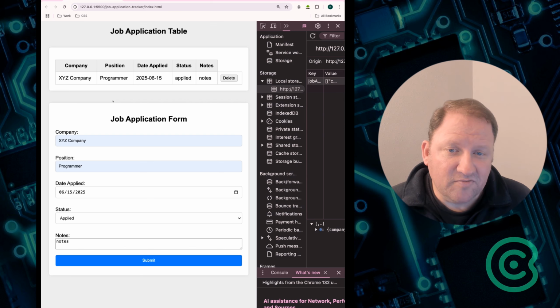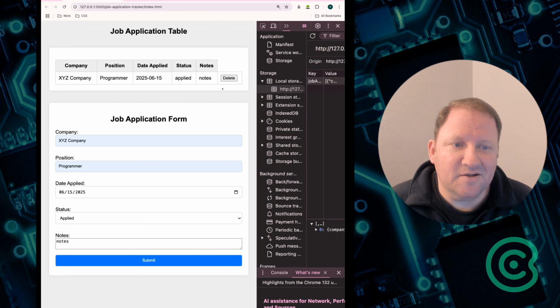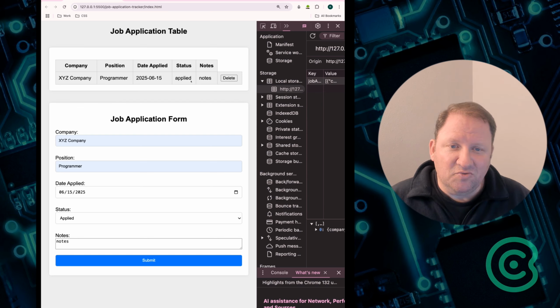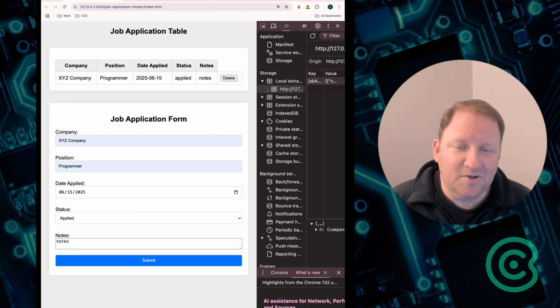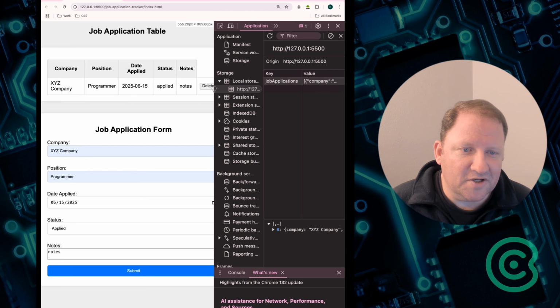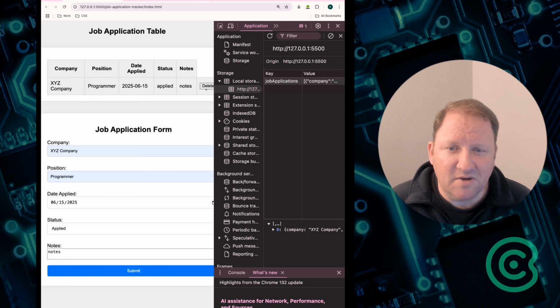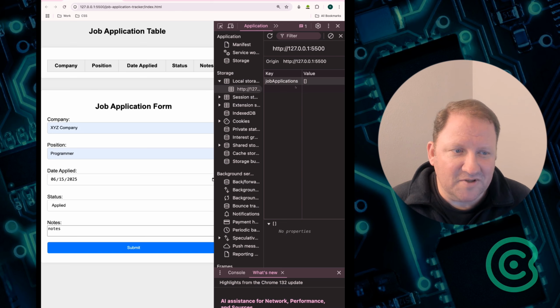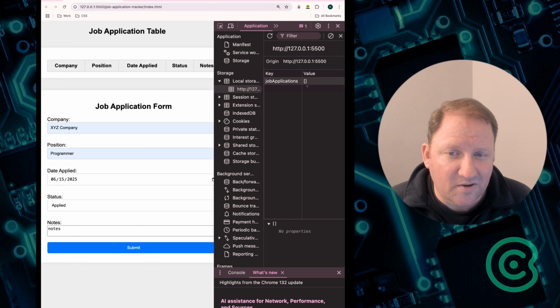All right, so what are we looking for here when we're testing this out? The delete button, when we click on it, needs to remove it from the table. And then it also needs to update our local storage here. So those are the two things that we're looking at when we're pressing this button. So if I click on the delete button, notice that it goes away, and then the table over here for the key values for the job applications, it has gone away also.